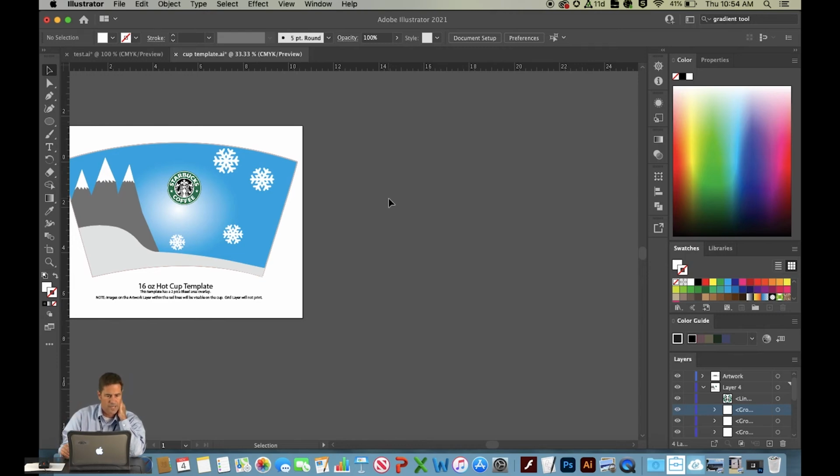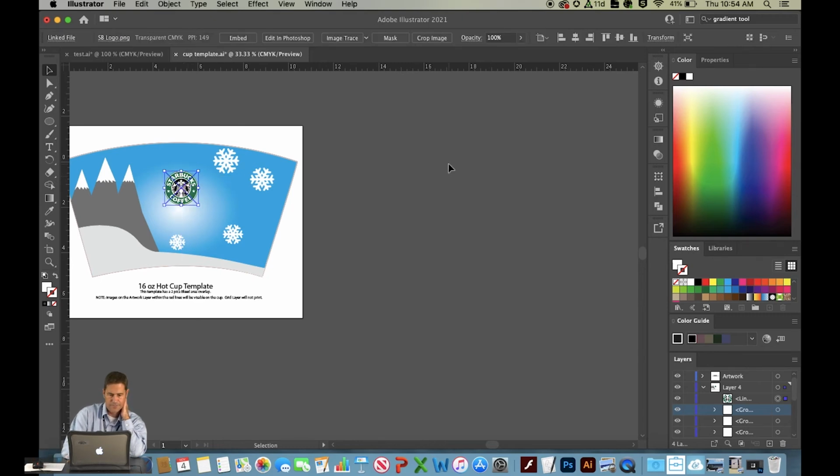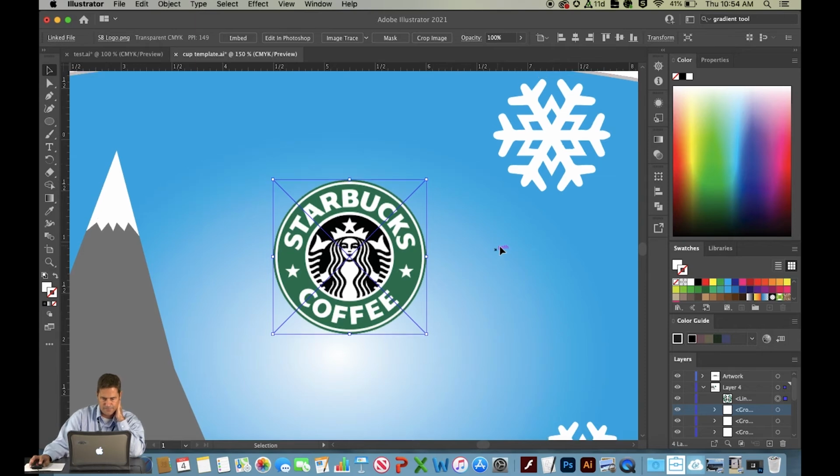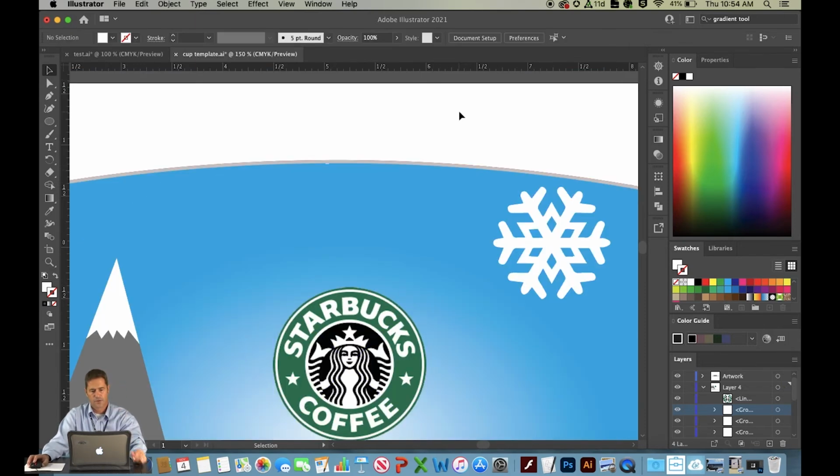All right, so we have our Starbucks logo, and now we're going to create a string, like it's an ornament hanging from the top. So I'm going to position it right in the middle, right there, and now I'm going to zoom in, just a little bit. Okay, so I have the Starbucks logo right there. Let me grab my pen tool and reset the colors to black and white, and represent no fill right there.